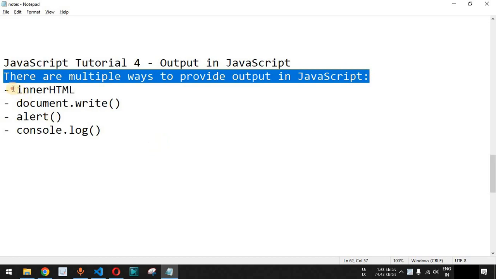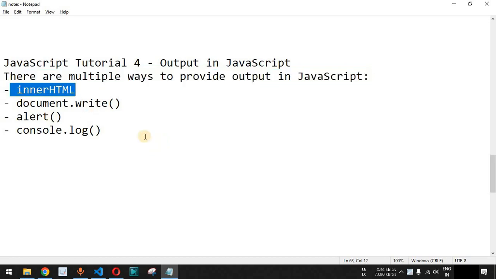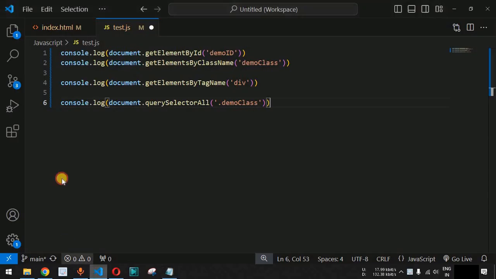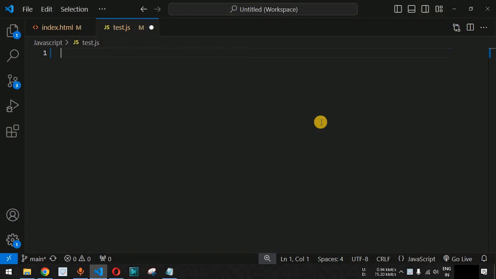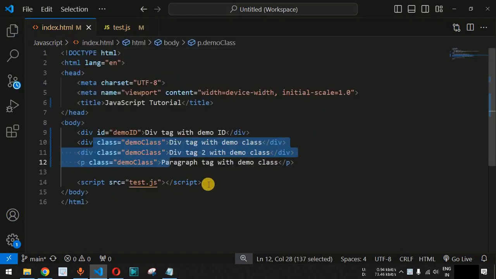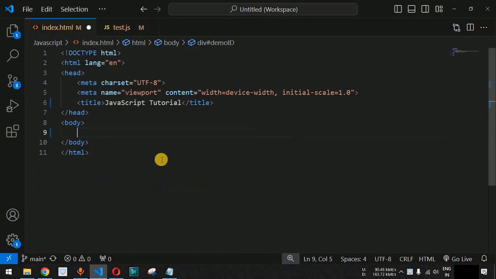So guys, first of all, we have something called inner HTML. Let us check how we can use the inner HTML with the help of an example. So let me just remove the previous lines of code that we had written in the HTML and the JavaScript files. Now guys, simply inside the body tag of the HTML web page, we are going to have the div tag along with certain statements.